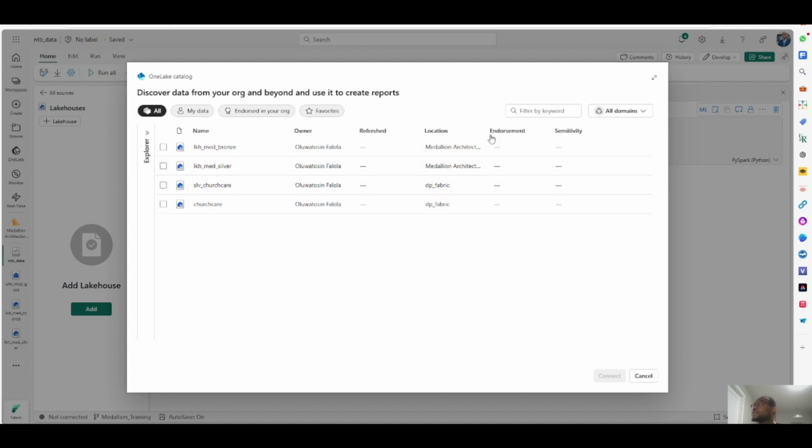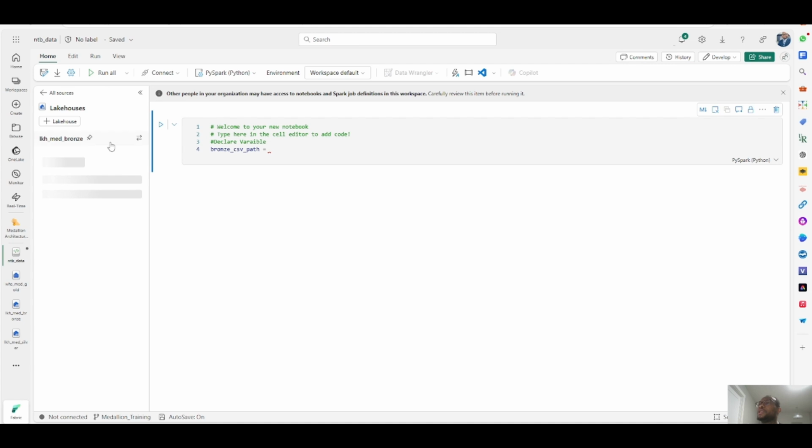Medallion architecture training, and I want to bring in my bronze, and I also want to bring this one because later on I'm going to use it. Let's start with bronze because that's what we want to use now. I bring it in, and you can see it's pinned already. What that means is that it is my default lakehouse. So what I want to do is bring in data here.